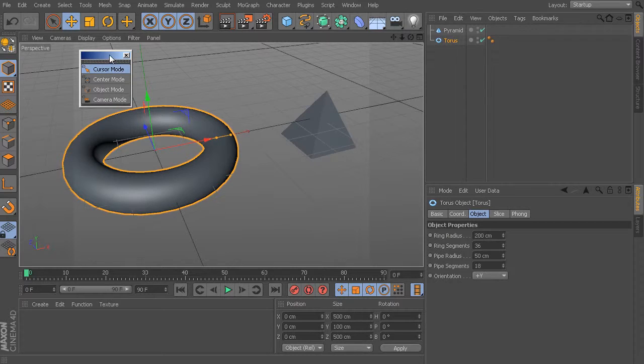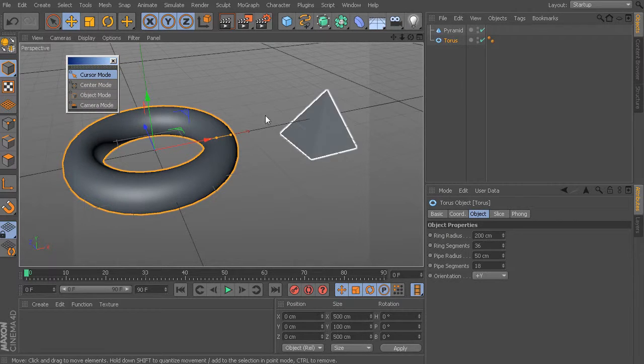So in the next lesson, we'll start to talk about some of the different display modes and a few other customization options that relate to the way that Cinema 4D will display your objects.